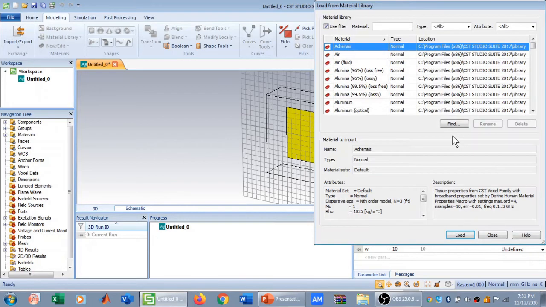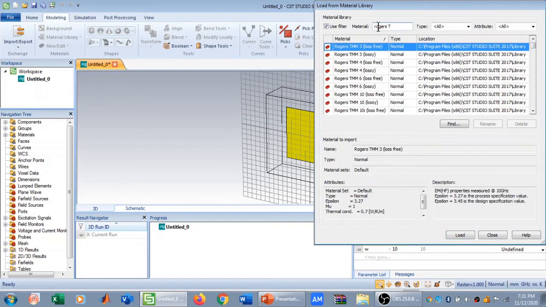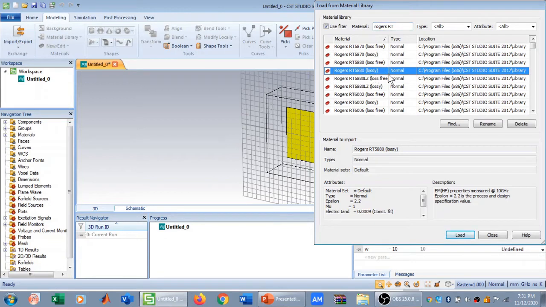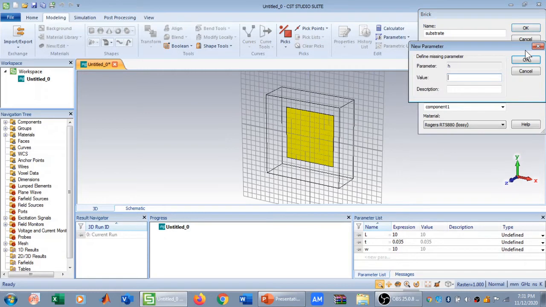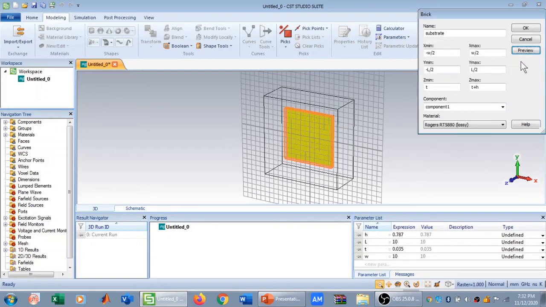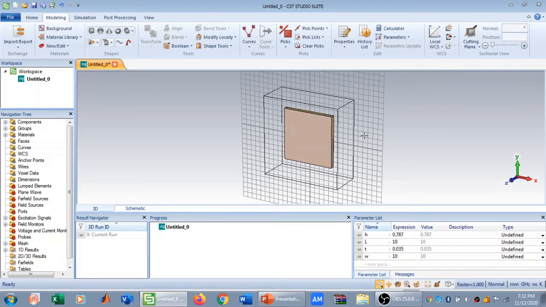I want to load the material from the material library and search for Rogers RT Duroid. So here we go, we have the Rogers RT Duroid 5880 and now I'm going to load it. And I click preview, it is going to ask me about the height of the substrate, which is 0.787. So now I'm good to go. I'm going to click on OK.